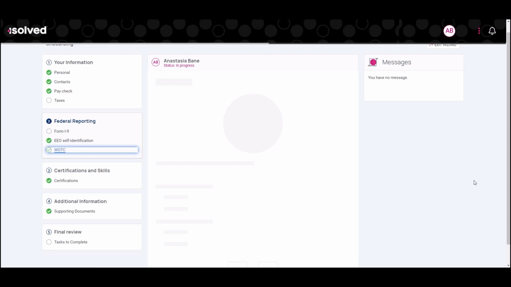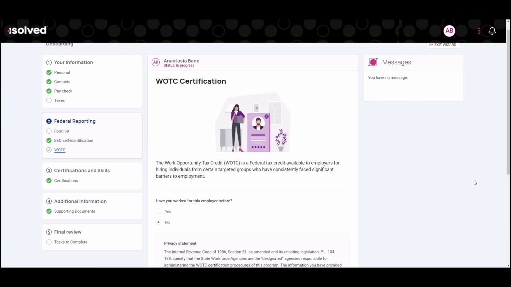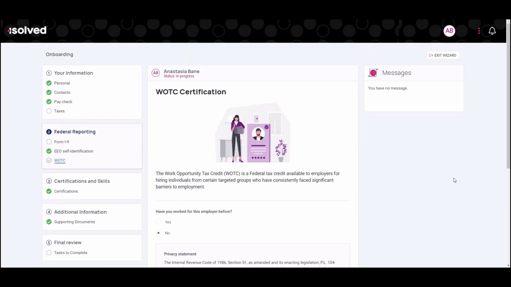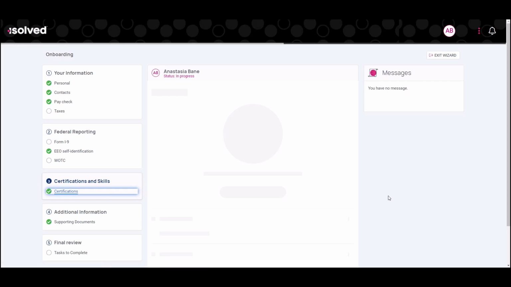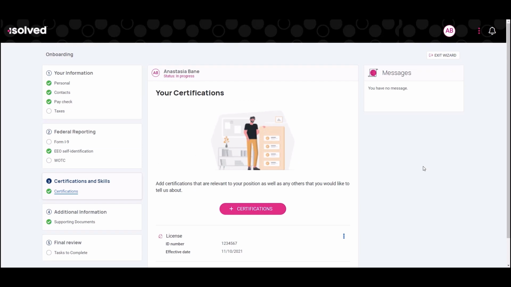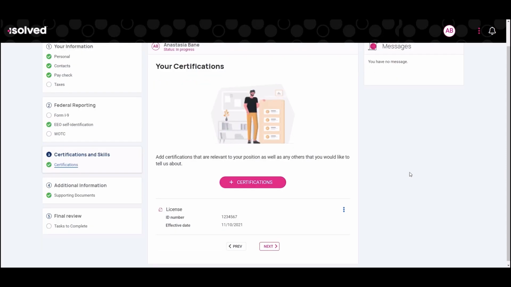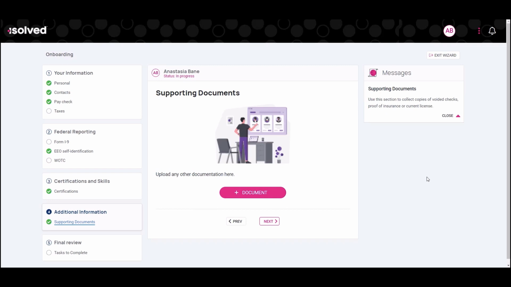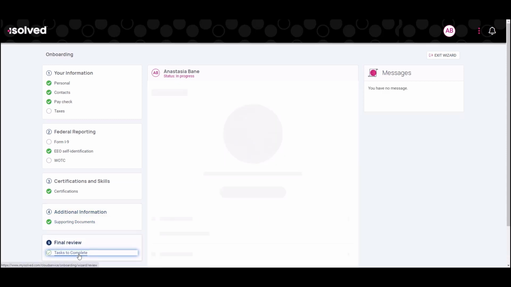We'll also capture information such as the WOTC, also known as the Work Opportunity Tax Credit Program. New hires will go through and complete the WOTC questionnaire. And then we can also capture anything else miscellaneous, such as certifications. If they need to track licenses, anything with an expiration date, for example, this is a great place where we can capture that information. And then ask for supporting documents. If you need to ask employees to upload copies of their driver's license, IDs, certifications, anything along those lines, this is a great place where new hires can upload that information.